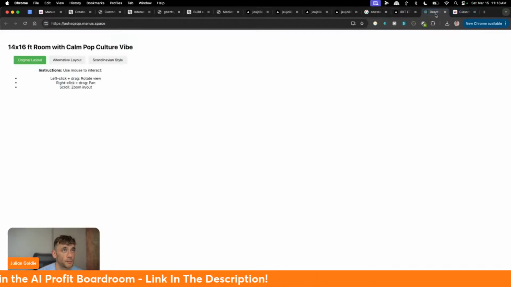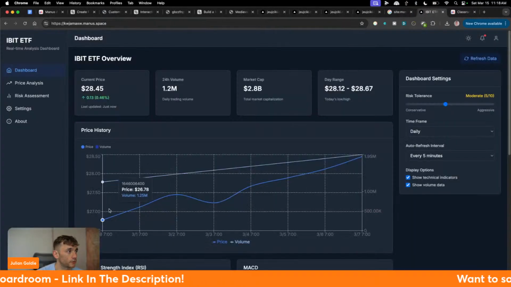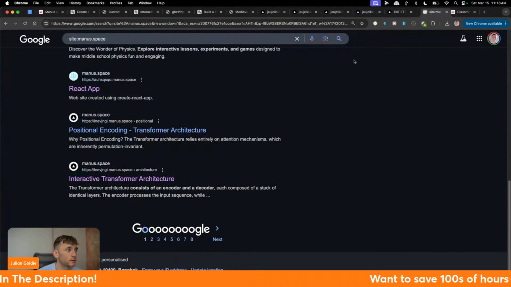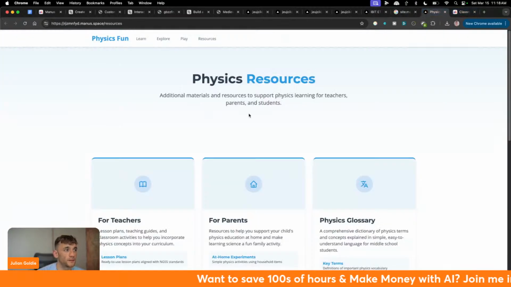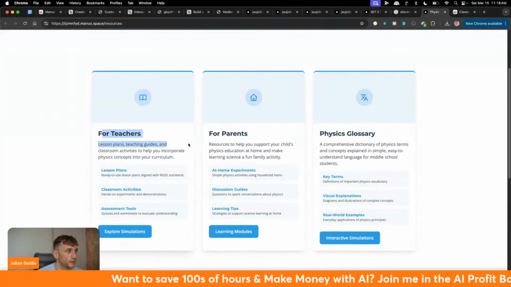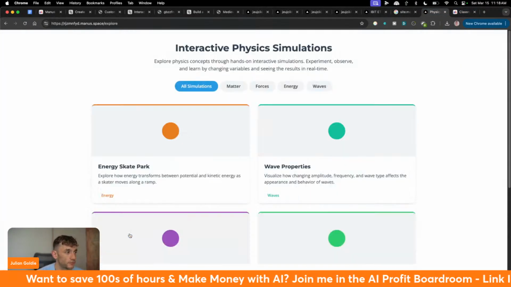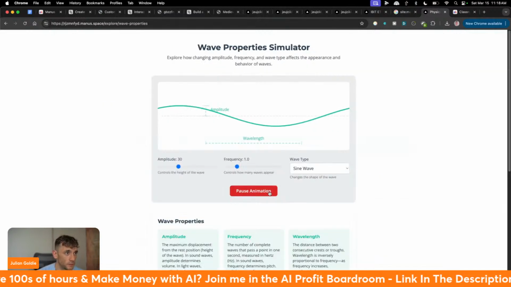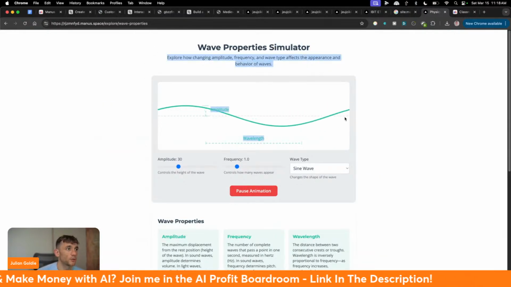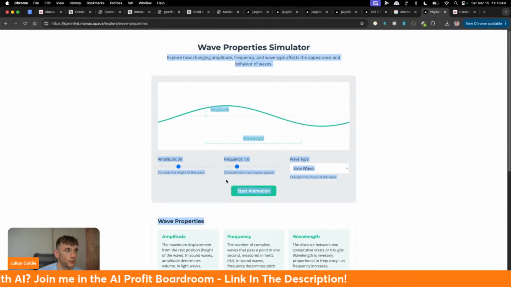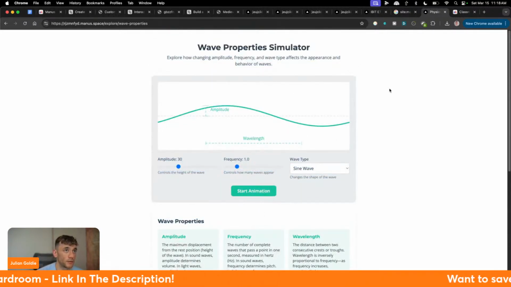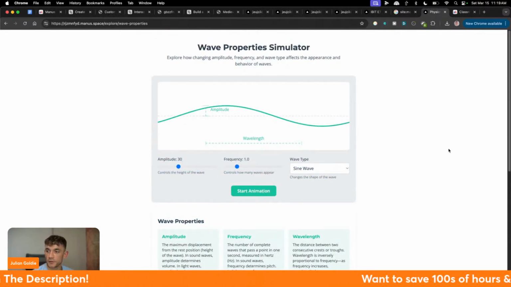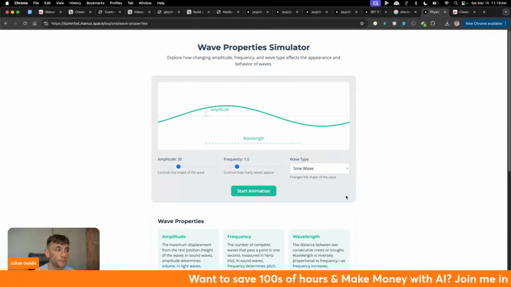So we've got a React app built. That doesn't look very good, to be fair. I only want to show you the good stuff. I don't want to show you the bad stuff. Interactive middle school physics. Let's have a look here. So it's got like lesson plans, classroom activities. We can explore simulations. And it's created like all these different physics. We can pause the animation as well, create a whole web page out of it, and we're ready to go on that. I mean, the stuff that you can do is just unbelievable with Manus.